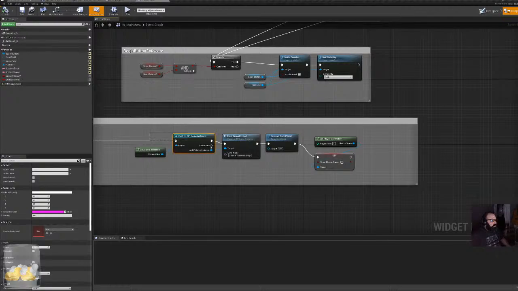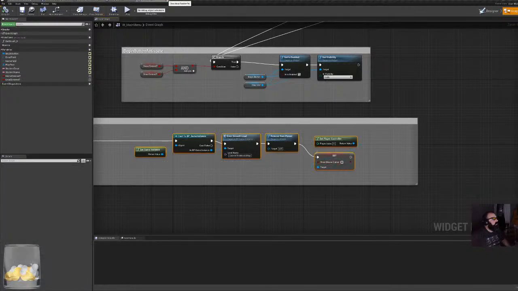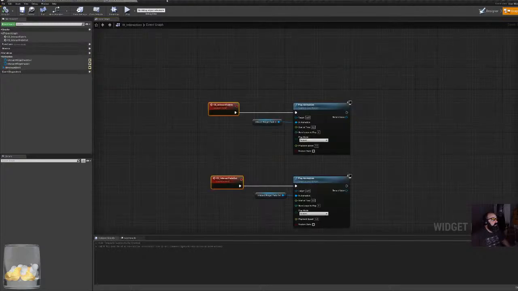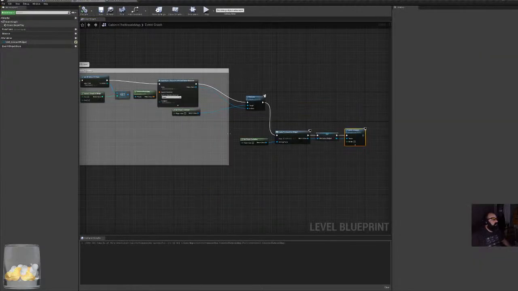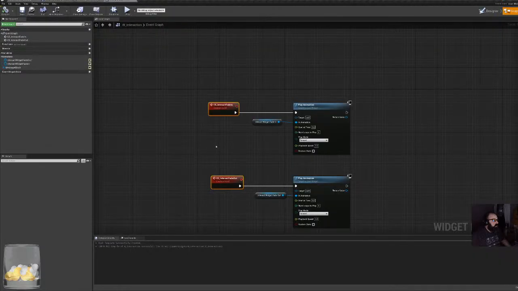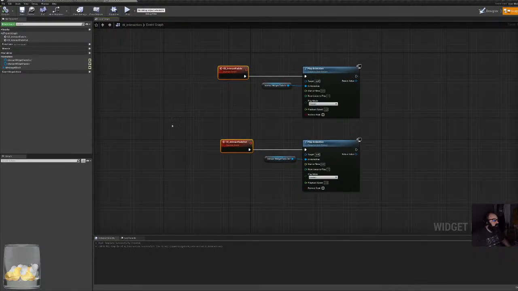Game instance. You're casting the game instance here. All you say is, can I use the game instance to run this?